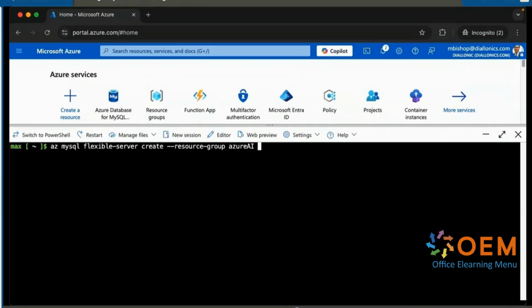Then I hit space again, and now I can provide another flag, which will be the --name of the database. I'll do --name, hit space, and then give it a name. For me, I'll just call it my demo CLI server. Then I'll hit space again, and the other required setting is the location. I'm going to do --location, hit space again, and give Canada Central.